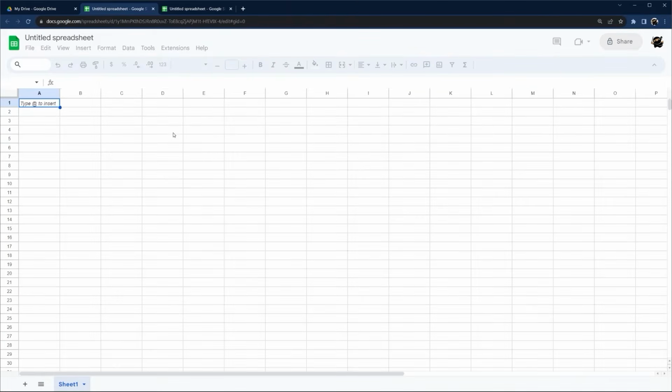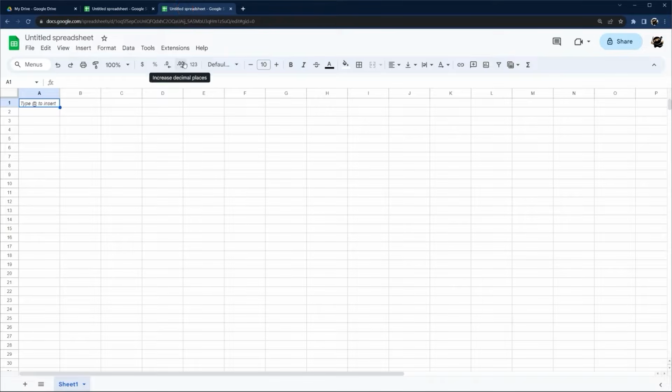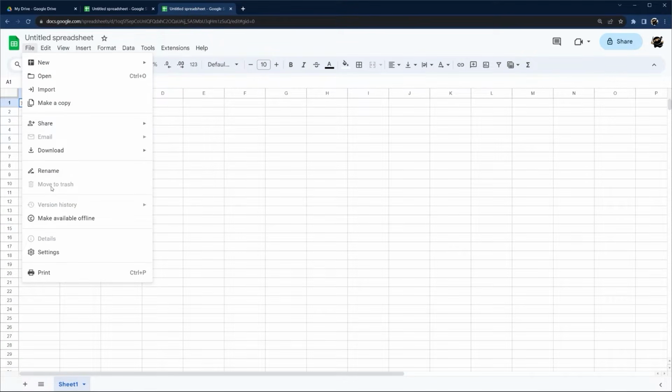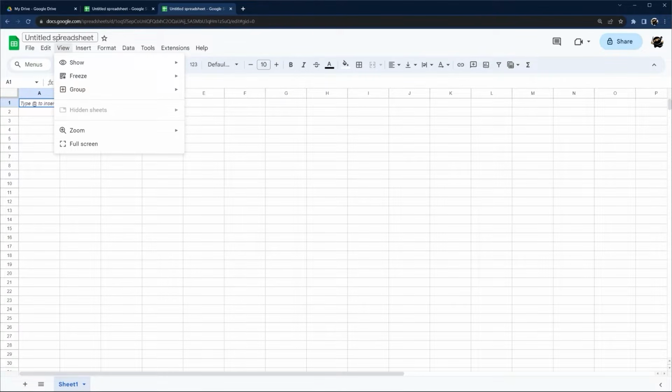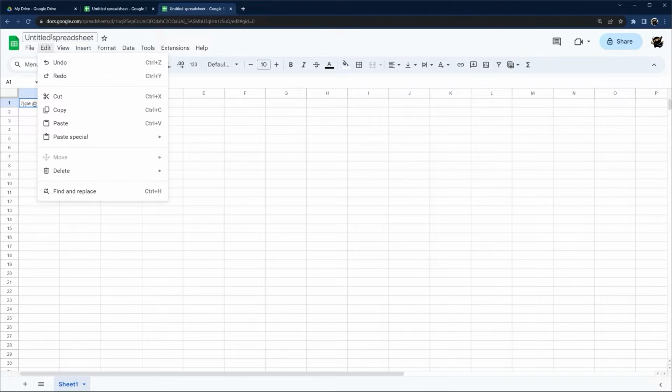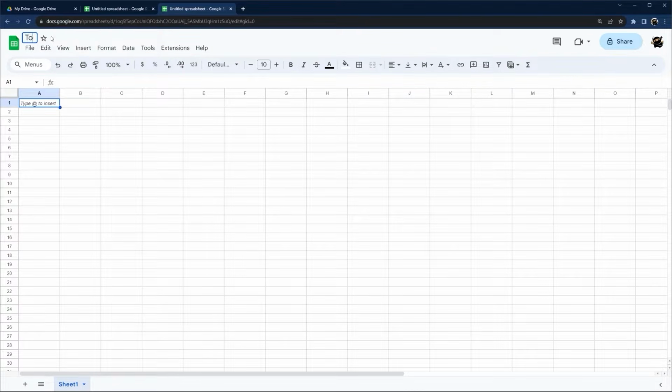Let's go back to our Google Drive, however, and click Google Sheets and create a blank one. Now you notice we have two open, and maybe I want to trash or delete one of them. If I go to File, you can see Move to Trash, but it's actually grayed out right now. It's not letting me do this. The reason why is I haven't given this a title and I don't have any data in here. So let's just call this to be trashed.